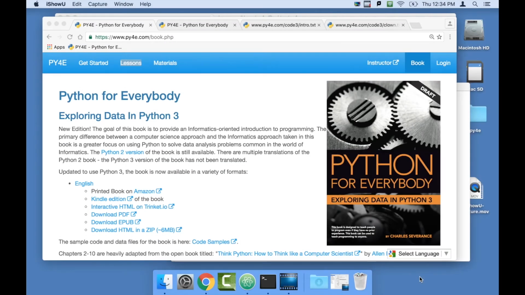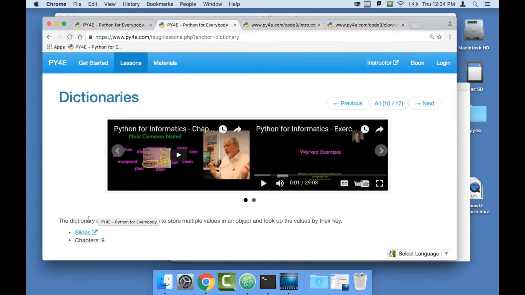I'm going to do some coding. It's related to the Dictionaries chapter, chapter 9, and we're going to do some word counting. That's basically right out of the slides, but I'm going to just write the code in front of you rather than have you look at it in the book.